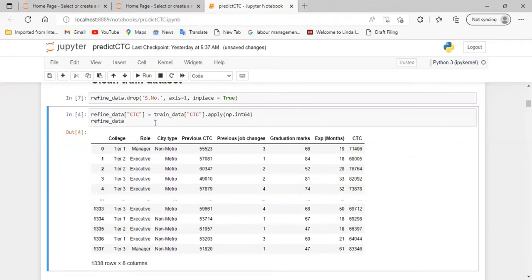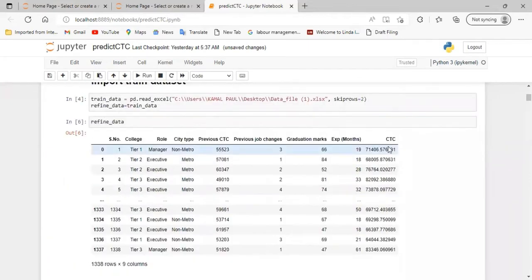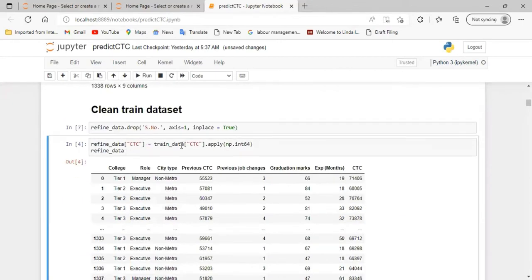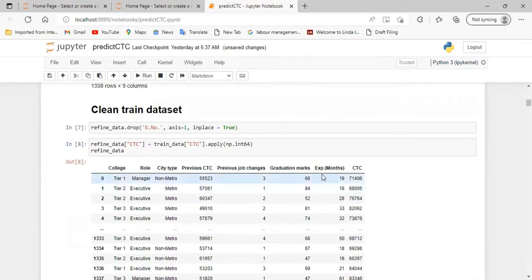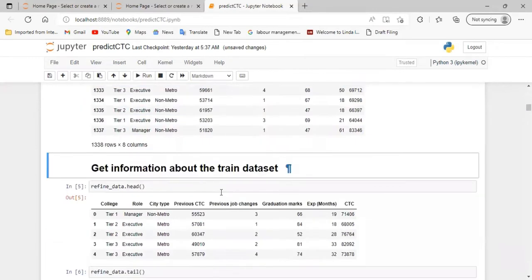And then I also want to change this CTC. I want it to carry the same data type as the previous CTC. So I applied numpy int64 to refine data on the CTC variable. So when I run this, it should give me the same data type. We'll find that out when we get the info for the data set, which is the next phase.